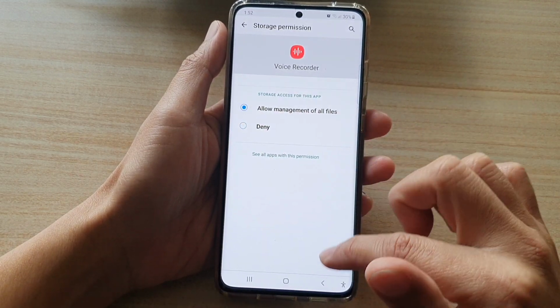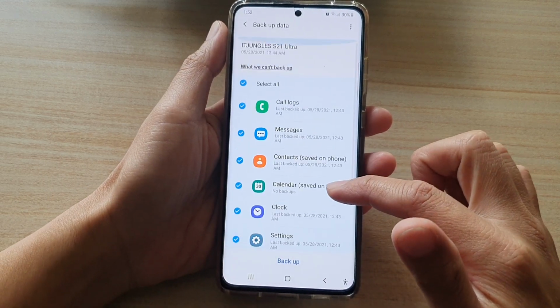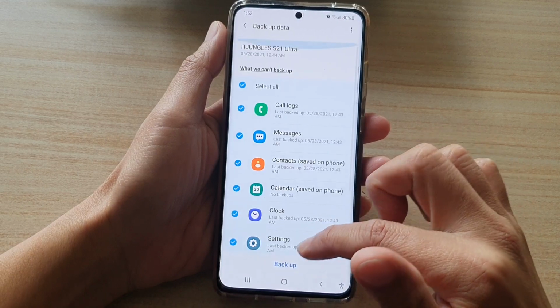So storage. And I'm going to go back. Okay, so now that everything is selected, you can tap on the backup.